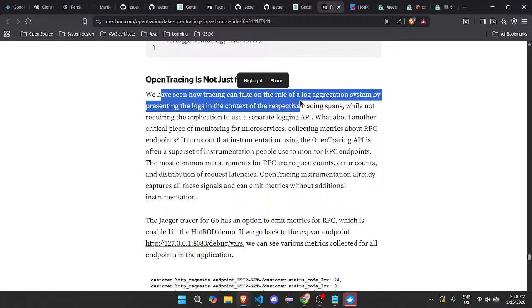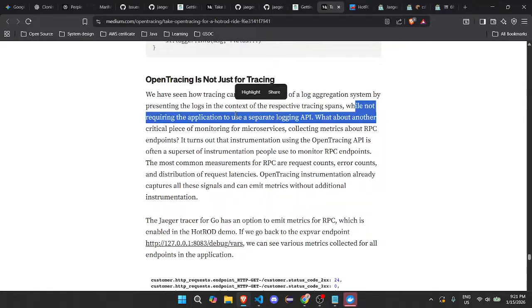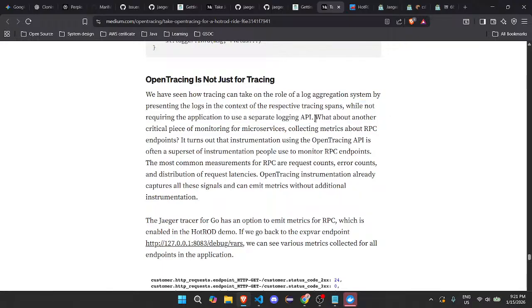We have seen how tracing can take on the role of a log aggregation system by presenting the logs in the context of respective tracing spans, while not requiring the application to use separate logging API. What about another critical piece of monitoring for microservices, collecting metrics about RPC endpoints? It turns out that instrumentation using open tracing is often a superset of instrumentation people use to monitor RPC endpoints. I don't know what RPC endpoints is.